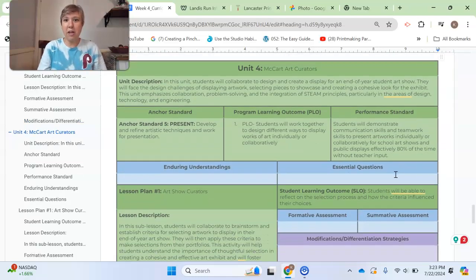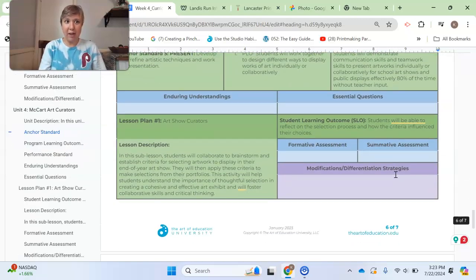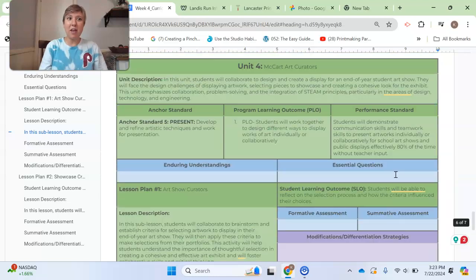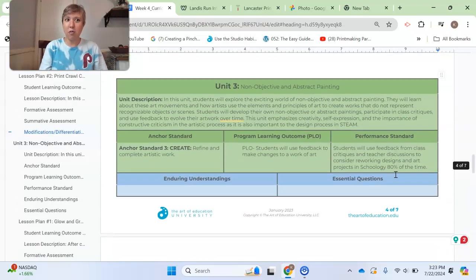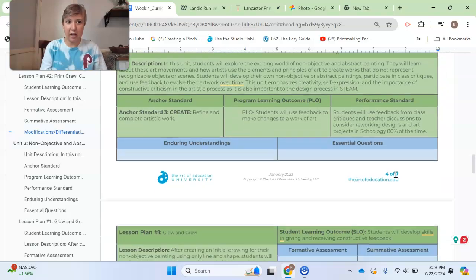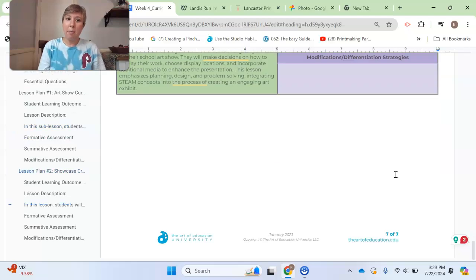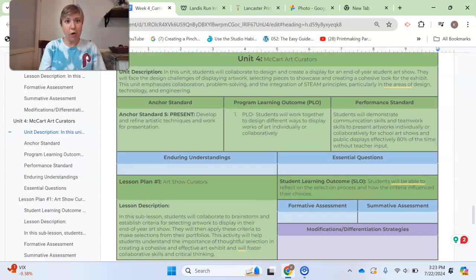And finally, my fourth unit is one on curation, because my performance standard was that students will demonstrate and use communication skills and teamwork to present a work of art. And I'm hoping that this, along with my last unit on non-objective painting, align a lot toward that student input portion of my problem of practice, and my first two maybe align a little more toward my STEAM and the design and incorporating engineering and technology problem of practice. But my curation here is twofold.